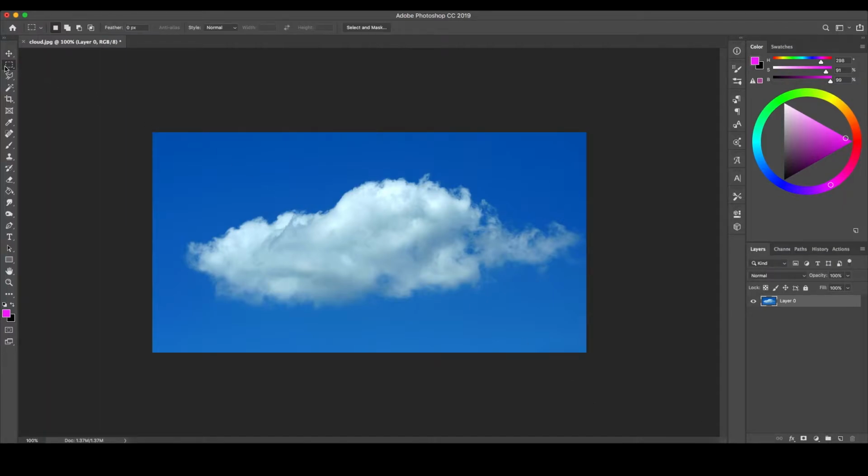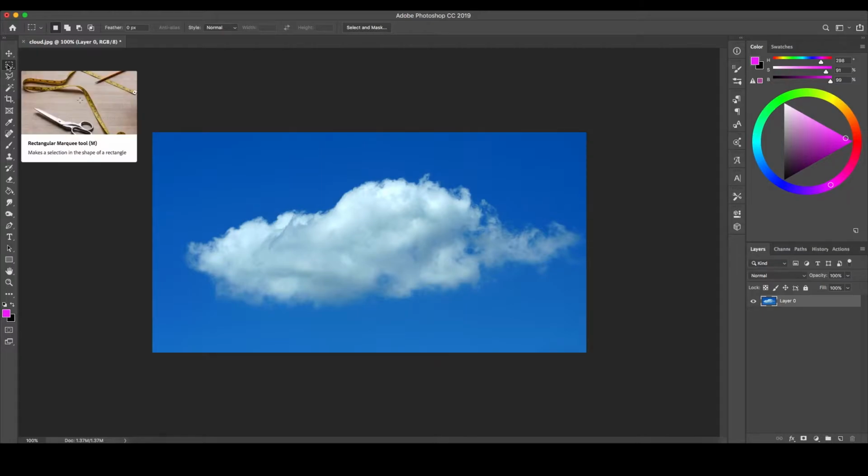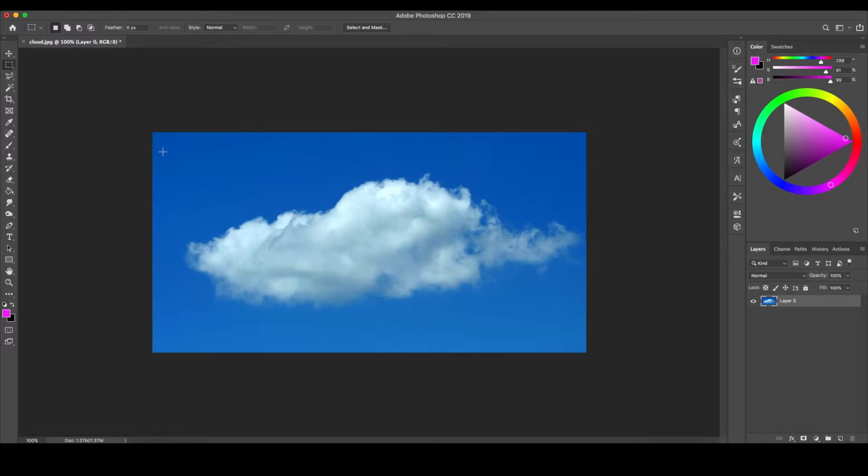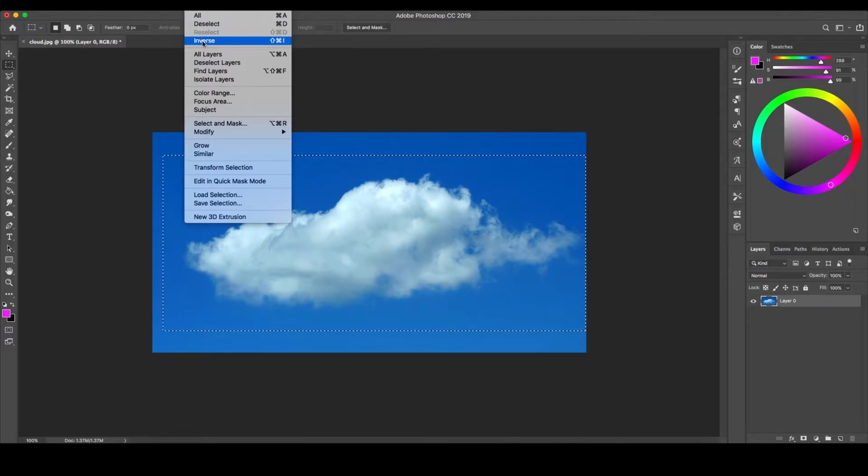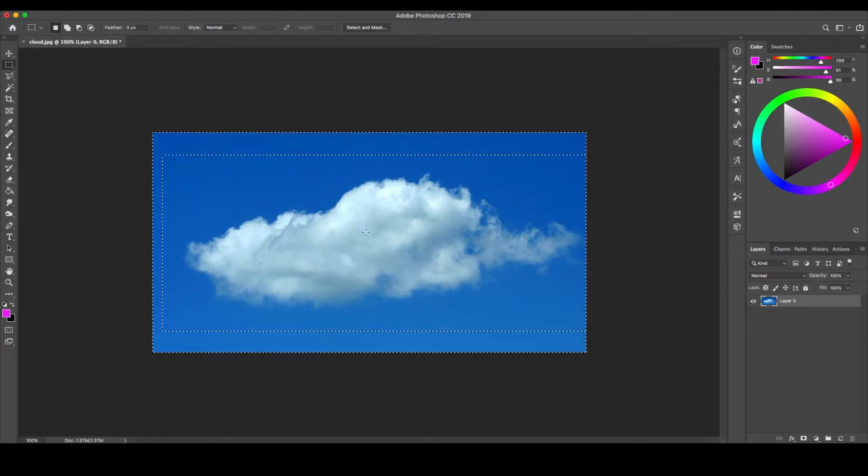Now, having imported our cloud picture, we can single out our chosen cloud from the unnecessary sky by creating a rectangle using the rectangular marquee tool around the cloud, clicking select, then reverse to select everything outside our rectangle, then backspace to delete.